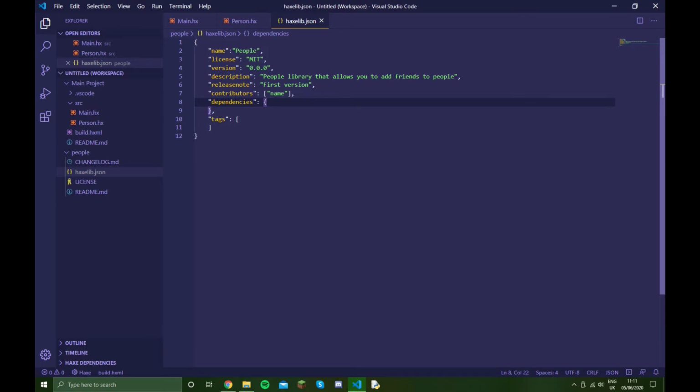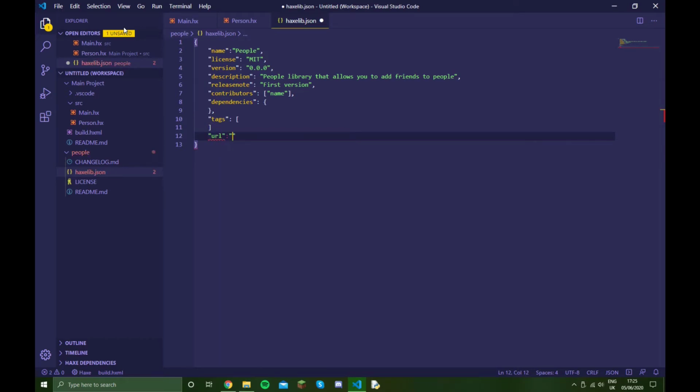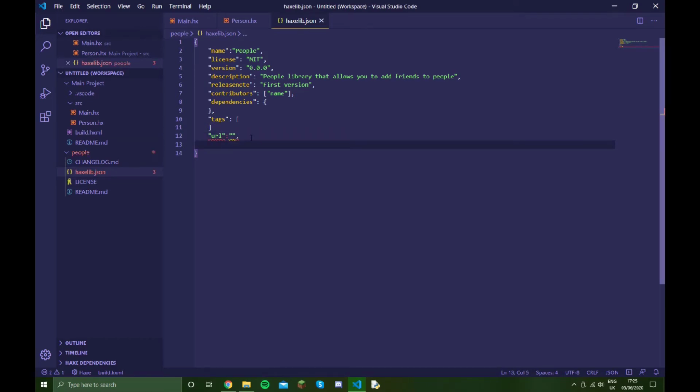Then you have a list of tags, which is just used to help people find your library online when you upload it. There are a couple more that you can have. You can have a URL, which is just a link to your website or to your GitHub repository or anywhere else where you have information about your library.